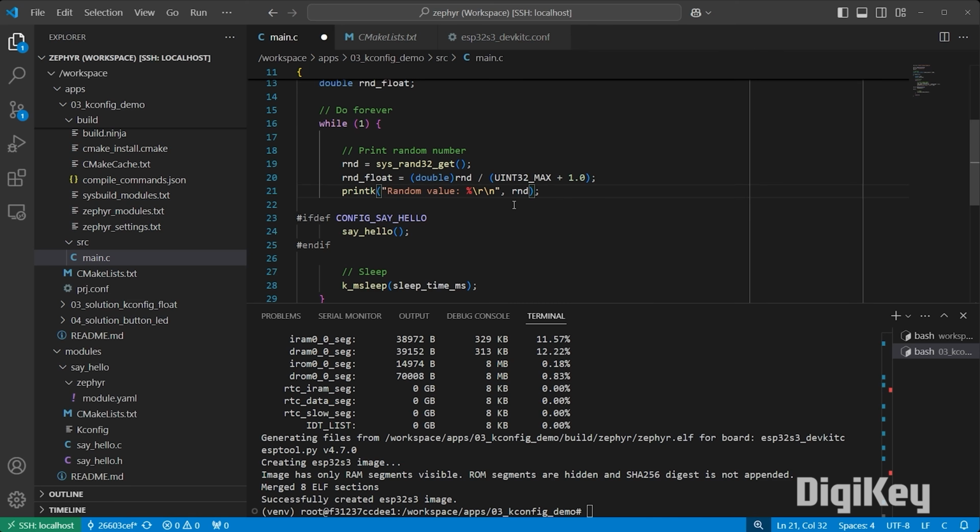We're going to say print k random number 0.3f. This will print out a floating point value rounded to 3 decimal places. Instead of the 32-bit value, we need to use the float. Go ahead and save that.